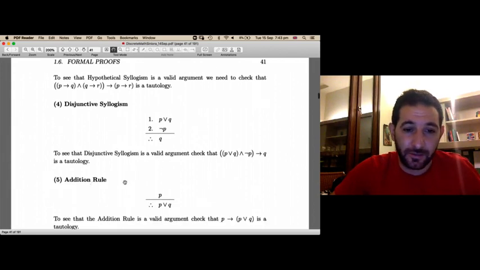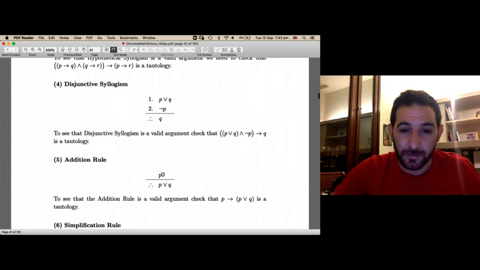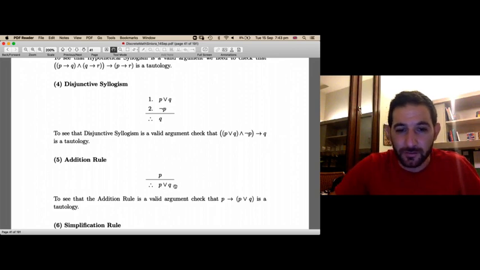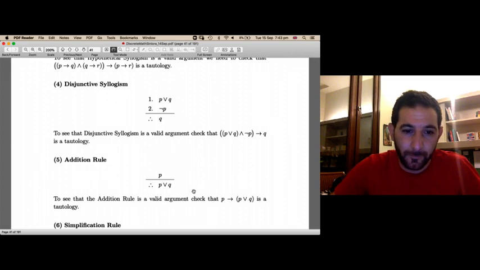Okay, let's see the addition rule. If you know that P is true, then you can conclude P or Q is true. Okay, why is this valid? Because whenever the premises are true, the conclusion is true as well. We only have one premise here, which is P. If P is true, then P or anything else is also true. Because for a disjunction to be true, we need at least one true.